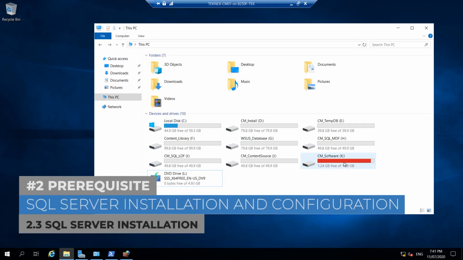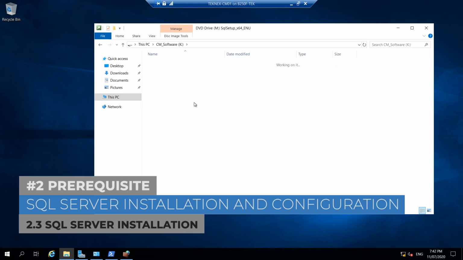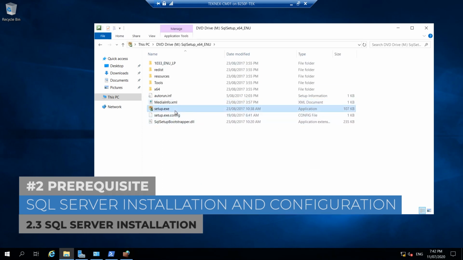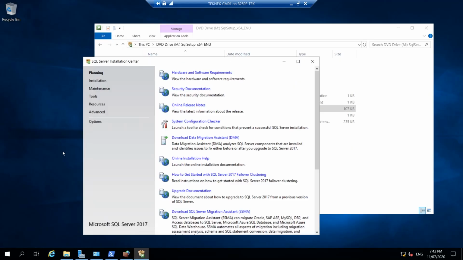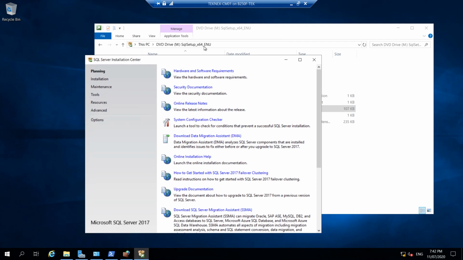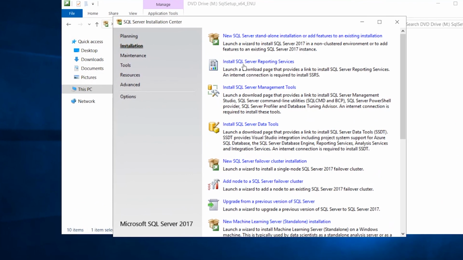If you go to cm_software, I have saved that file here. I will double click on this ISO file. It will be mounted, and then we will run setup.exe. Double click on that, say yes. All right, so here we will choose installation, and install SQL Server. The first one, new SQL Server standalone installation. Click on that. This will launch the installation for us.